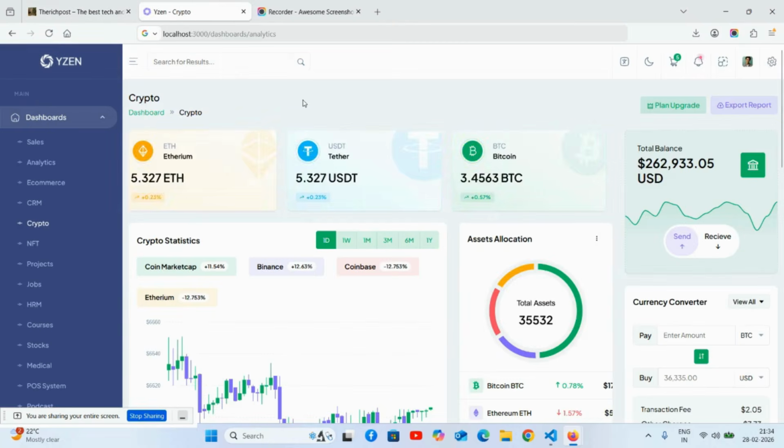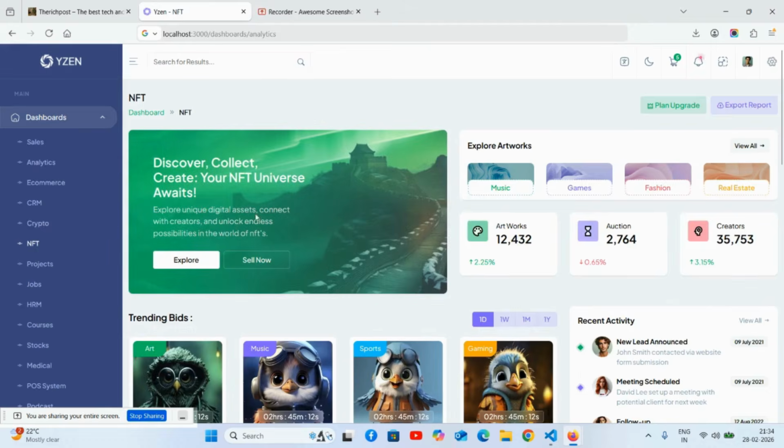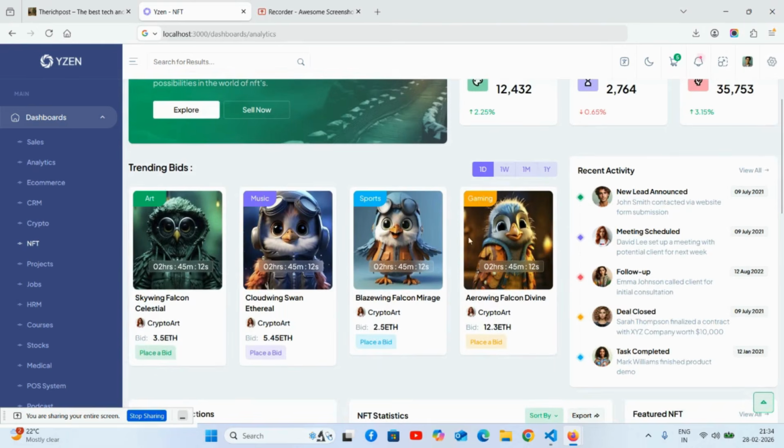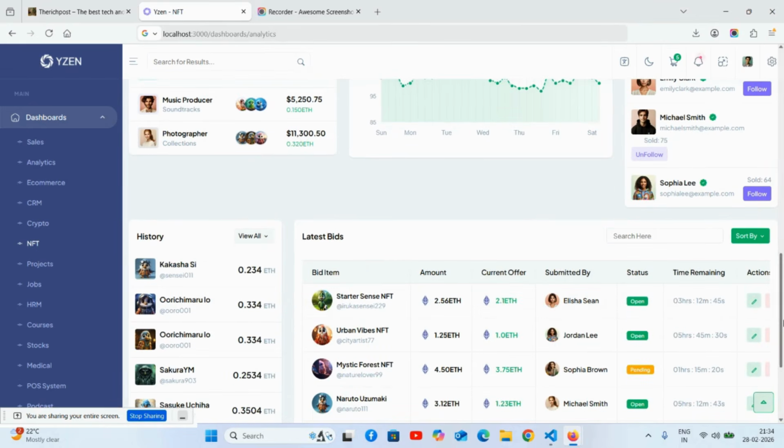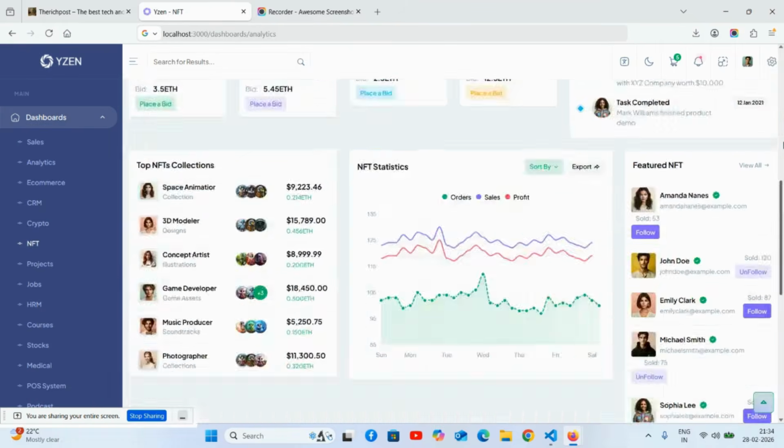And back to dashboard. And next we have the NFT dashboard. See guys, the NFT dashboard. See, just beautiful card, explore artwork. See, great, beautiful. Top NFT collections, statistics, featured NFTs, and history and latest bids as well.